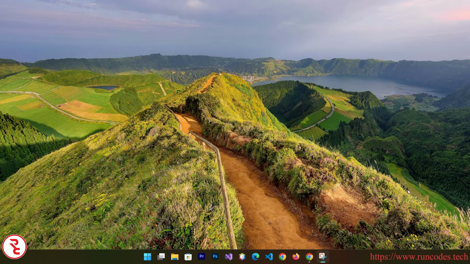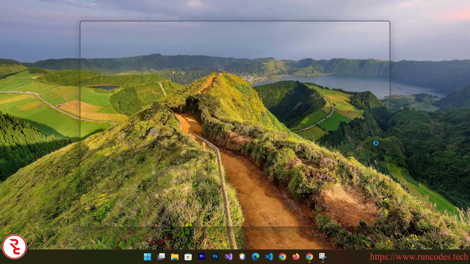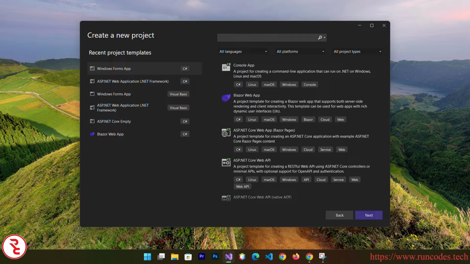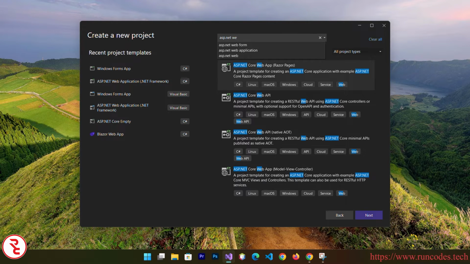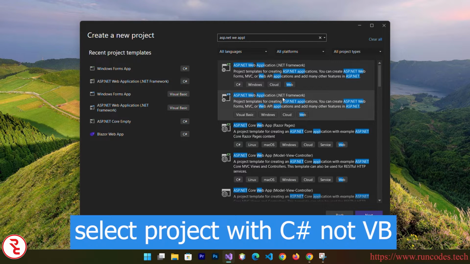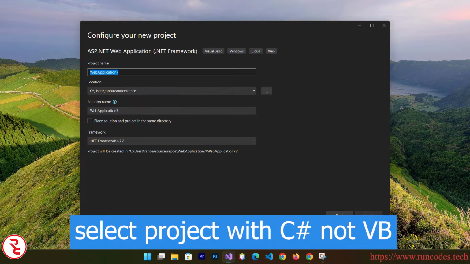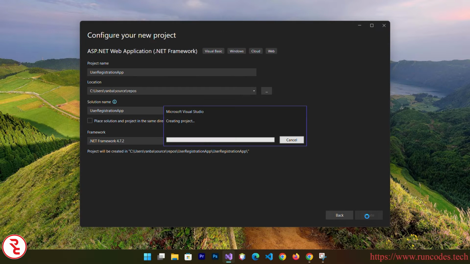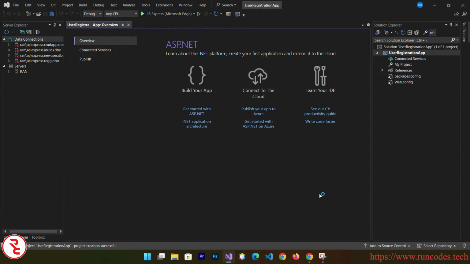let's do it. First of all, open Visual Studio 2022 and then click on create new project, and here in the search template, search ASP.NET web application and select that ASP.NET web application .NET Framework. Click next and give the application name user registration app, and then click next and then select empty. Click next, and it will take some time to create your project because Visual Studio is a bulky IDE.